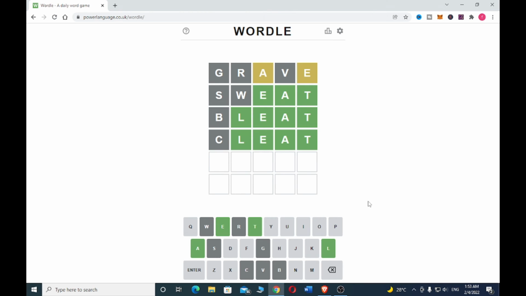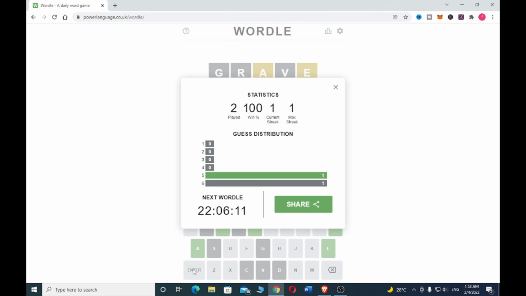Okay, let's see which word we will try. See whether you get the right word. Bingo! Great, you have gotten the right word. So after getting the right word, this will pop up. You can share it with your friends, show them the word that you got. So it's as easy as that.